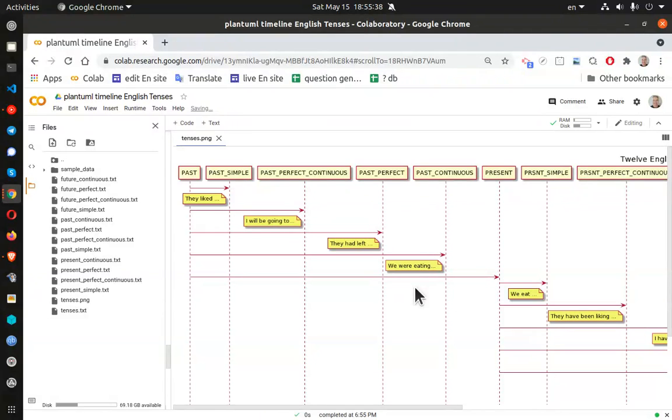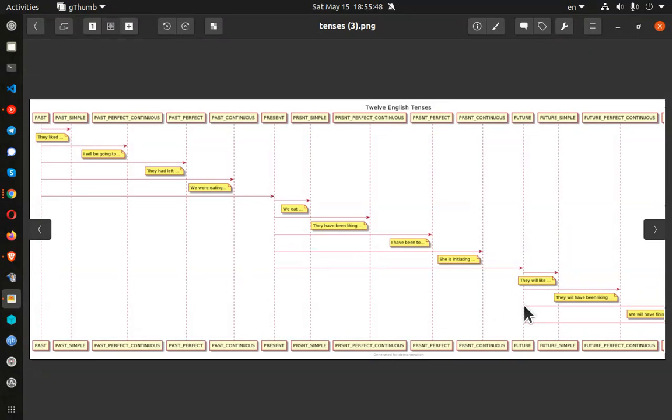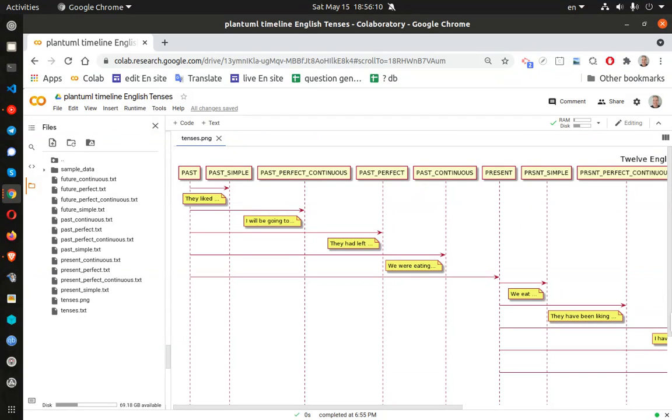And now, okay, it's reduced the size. Let's open up the document, tenses. Okay, so it added a little bit more text here, but you can see that I need to be a little more aggressive with renaming because it's still off the edge of the screen. All right, that's PlantUML. The results are mixed, but it does work.